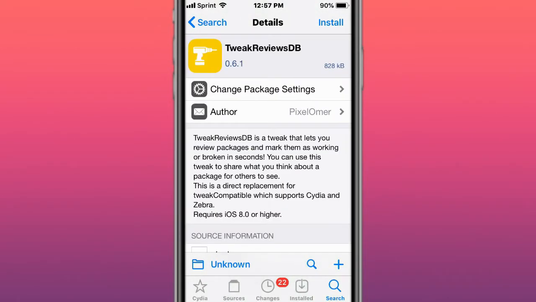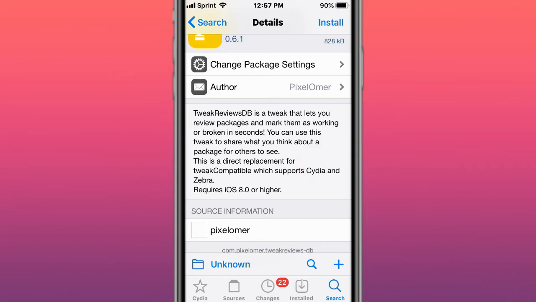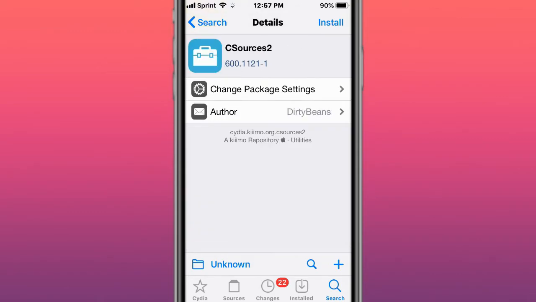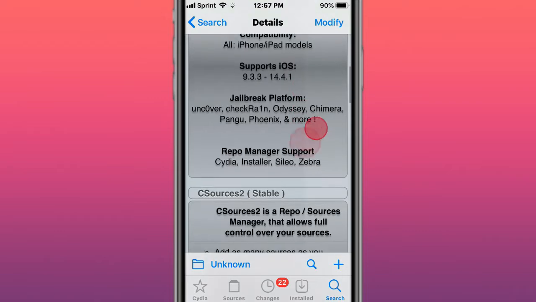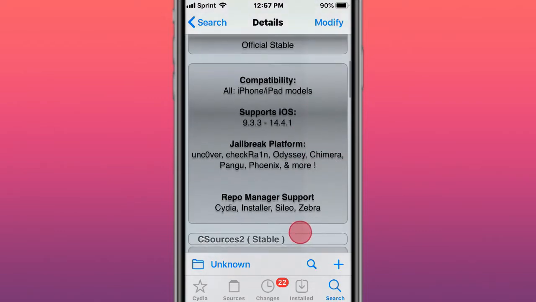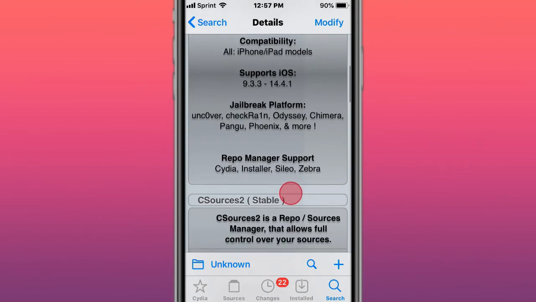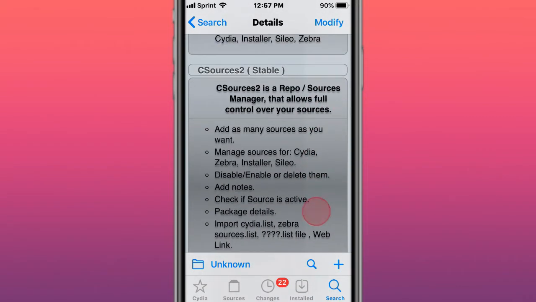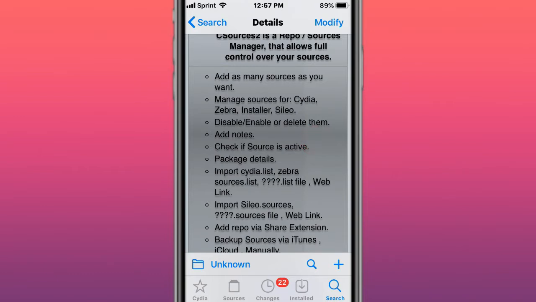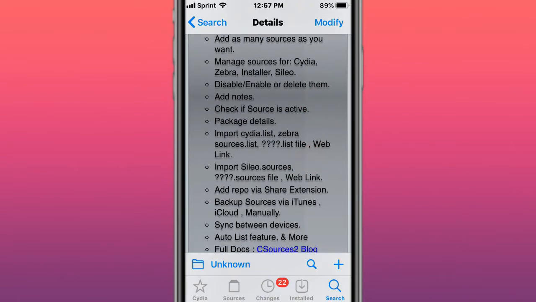This is called Tweak Reviews DB. It's a tweak that lets you review packages and mark them as working or broken in seconds. This is called C Sources 2, and it's a package manager, so you manage your sources, repos, and allow control over your sources. So you can add as many sources, manage sources, add nodes, disable or enable them.